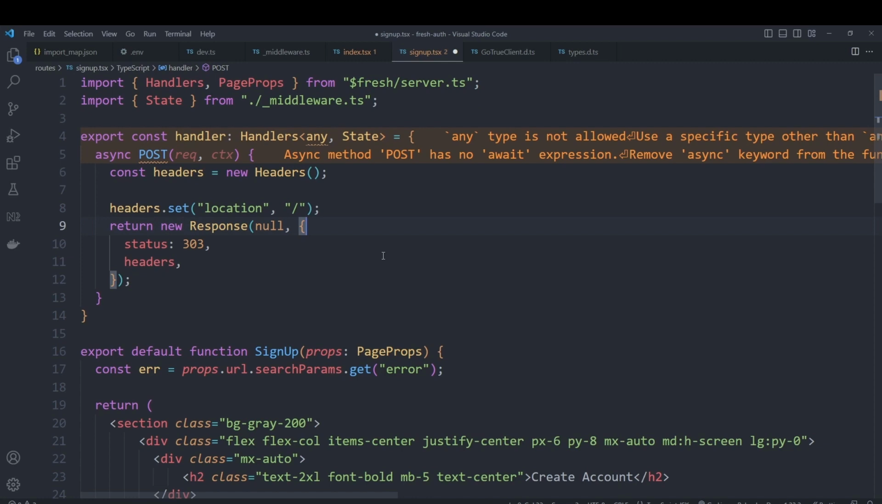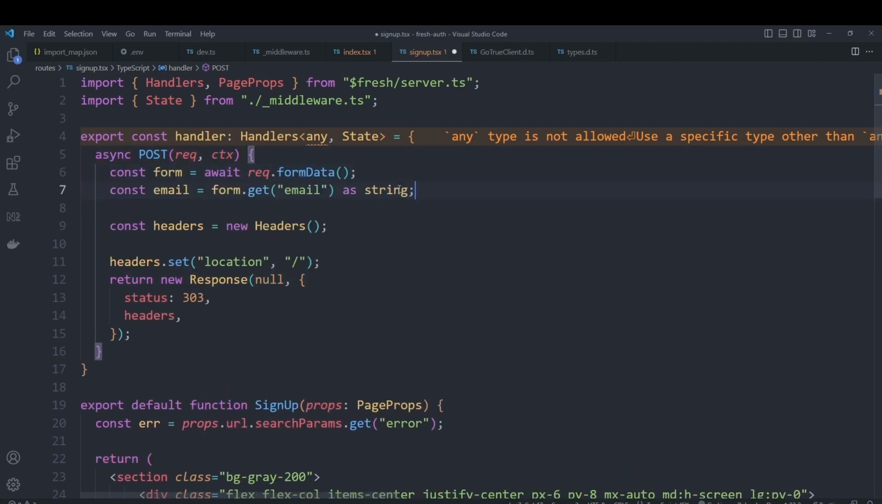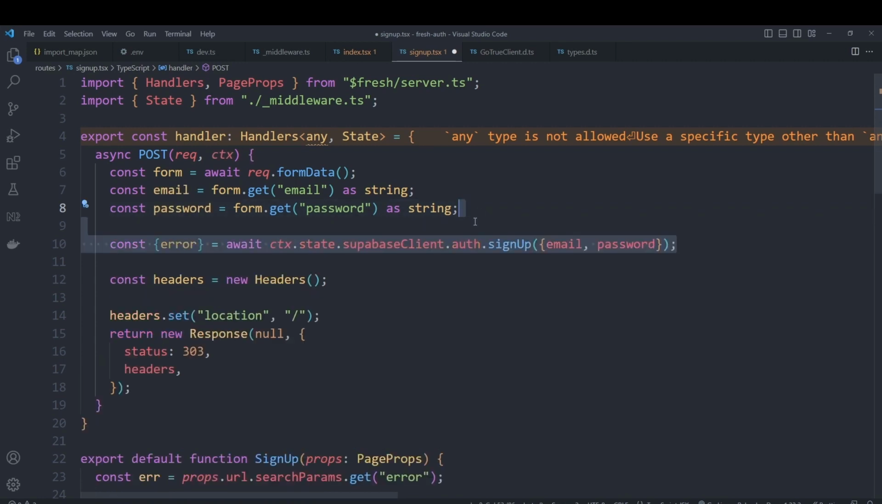Next, we'll retrieve the form data from our request, and with that we can get the email and password values from the form and converting them to strings. Using the context, we have access to the Supabase client, and we can make use of the signup method and pass in the email and password fields. Similar to get user, we're only interested in the error response in case there's any.